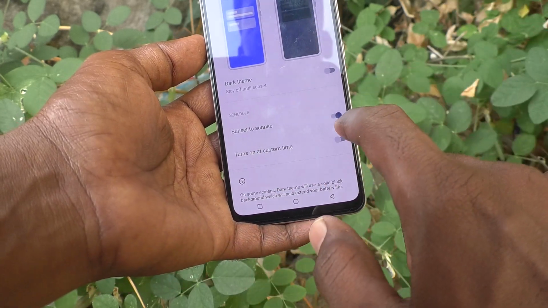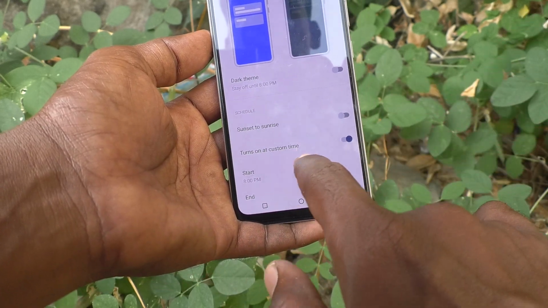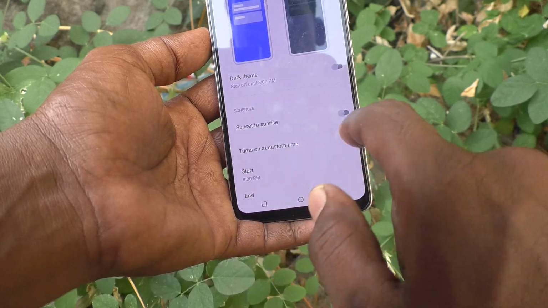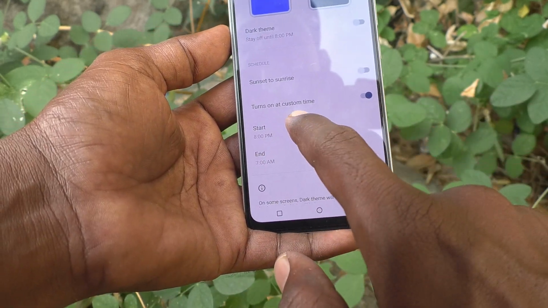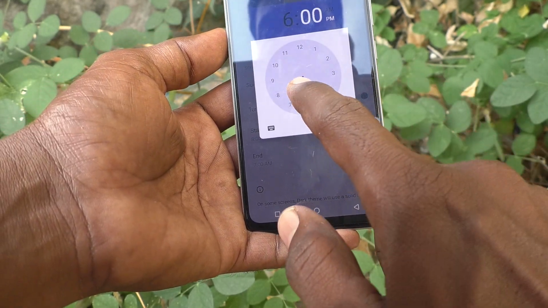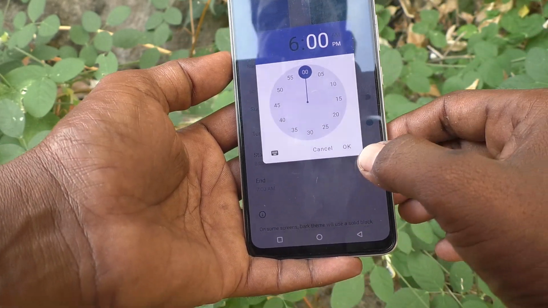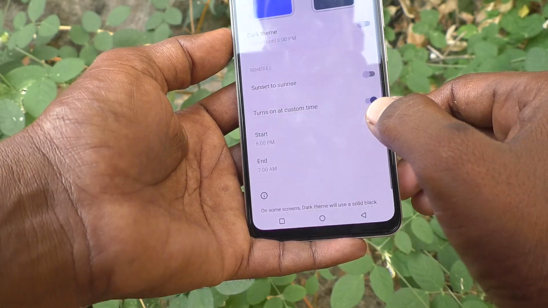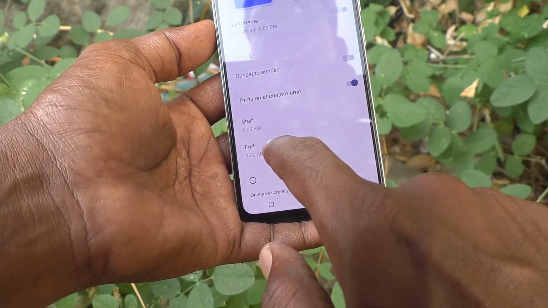Okay, if you would like to set your own time, just turn on this button, turn on at custom time, and here you can specify start time. Click here and here you can specify your own time. Here I set 6 p.m. so every day 6 p.m. dark mode will be automatically applied and it will end on this time.